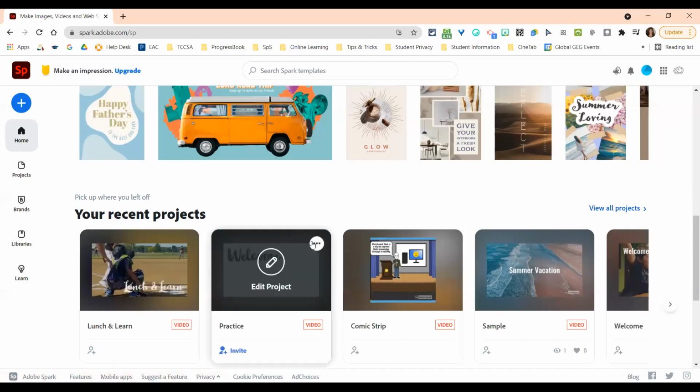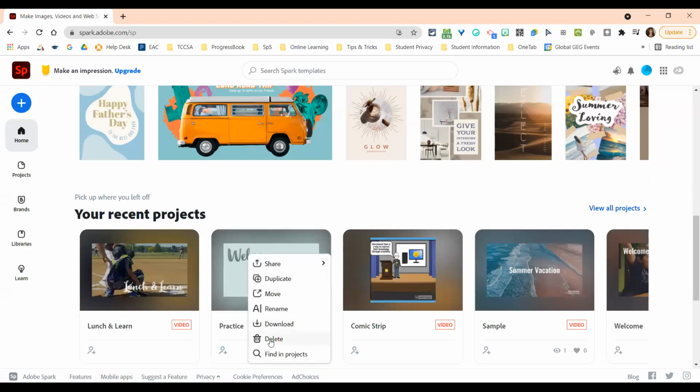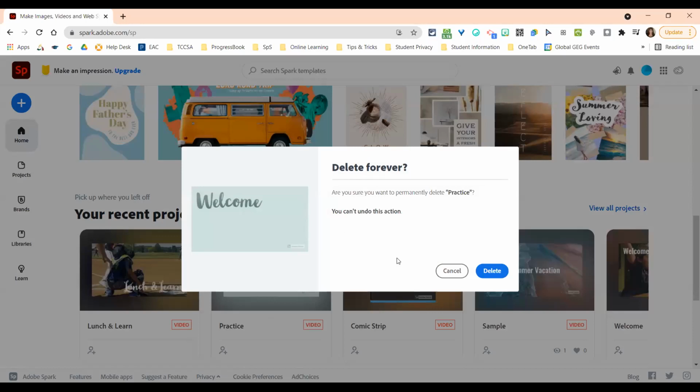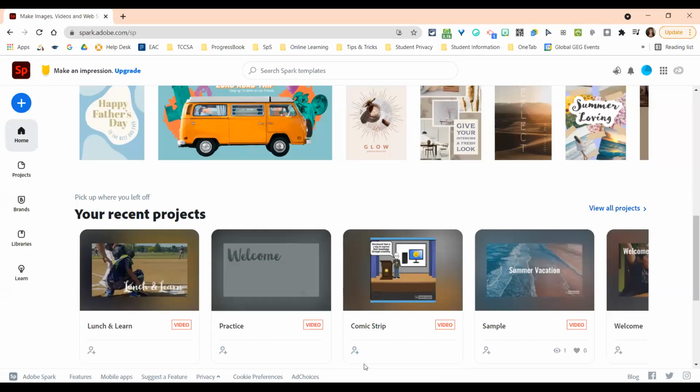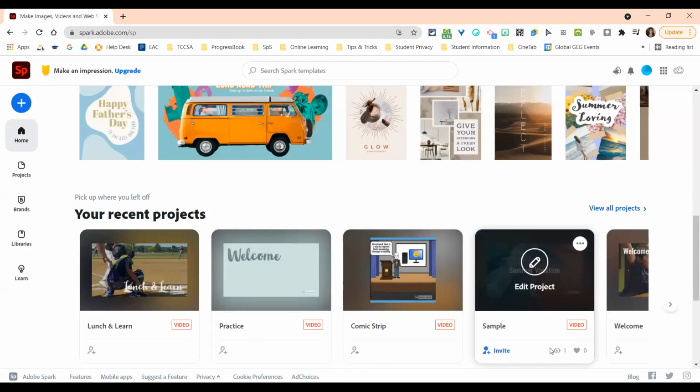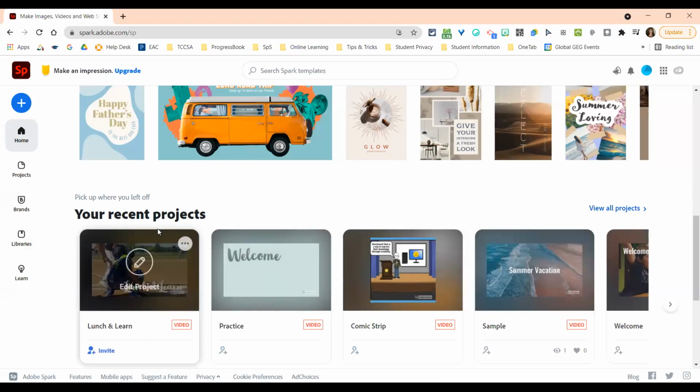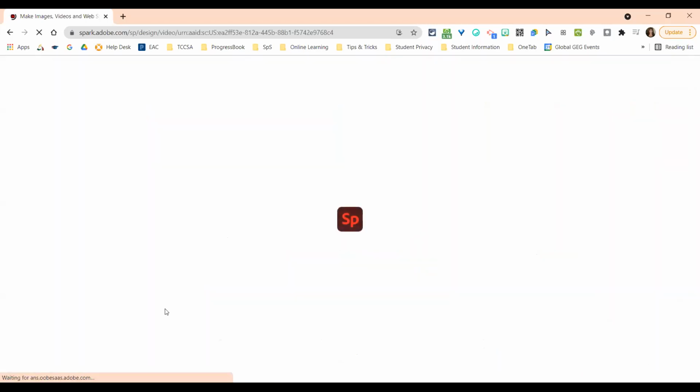So for example, I was working on this and I'm like, yeah, I was just doing it for practice. I can come here, I can say delete, and it's going to say it's going to delete everything. You will also see here down at the bottom, it will show you how many times this has been viewed. So of course, it's just me working on it. So I'm the only one viewing it. Okay. So if you want to get back into your project, we're going to click on edit. And that brings me back into this.